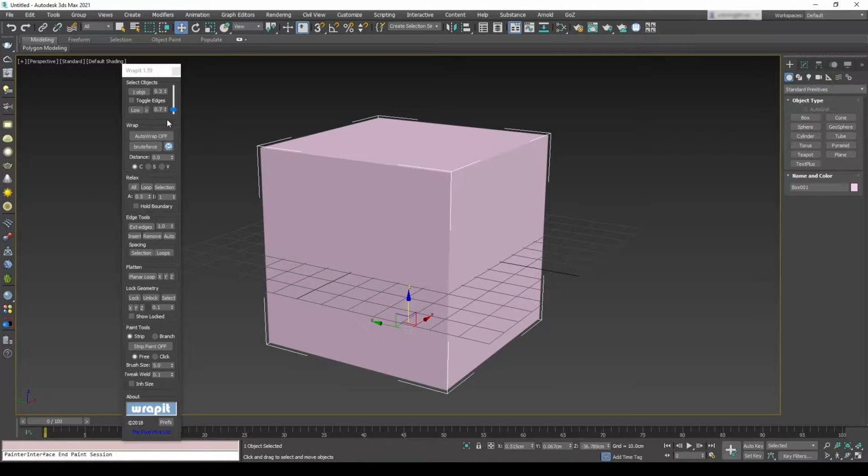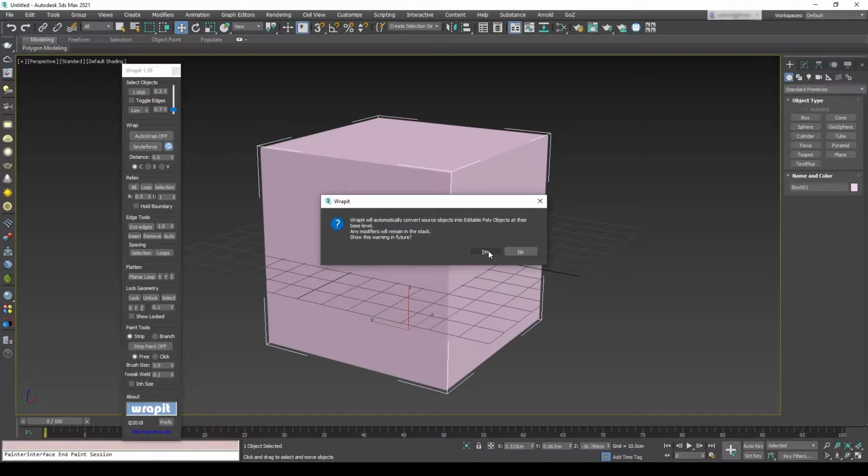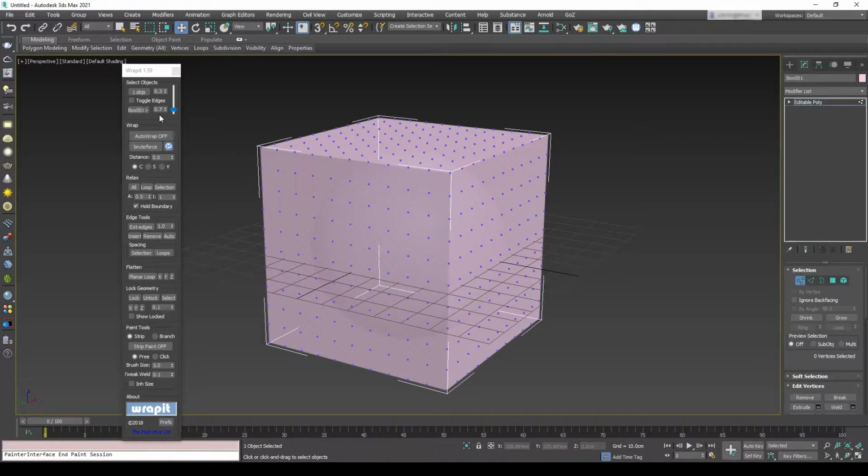We'll select that. It's just going to give you a little warning now. If we were to have modifiers in the stack for this, it would keep their modifiers, but it would always turn the base layer into an editable poly object. Okay, and that's done now.